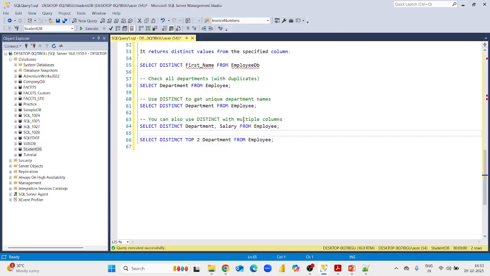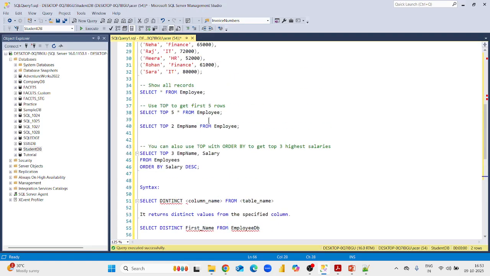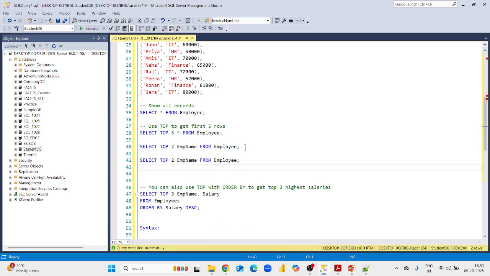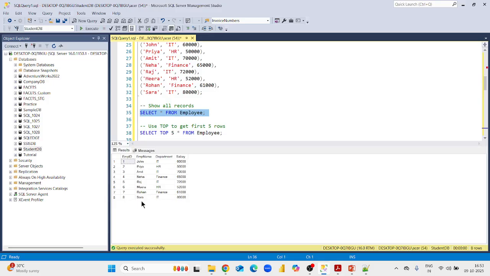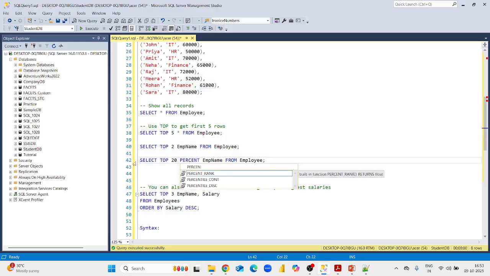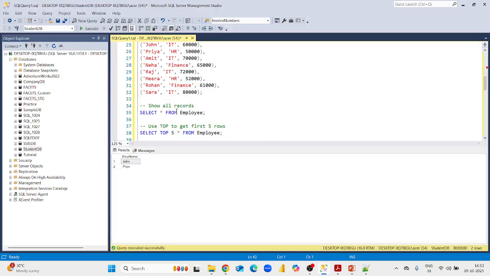So we have seen in today's session the top command, the distinct command, and the combination of top and distinct. Okay, one more demo I just wanted to give with the percentage as well. We have seen here top 2 employees. Let's say I want to see, we are having here 8 records in this table, I want to see the 20%. So what is 20% of 8? It may be around 2 or something. So for top 20, we need to mention the percent keyword here. Right, so it will give you the 20% of records from the table.